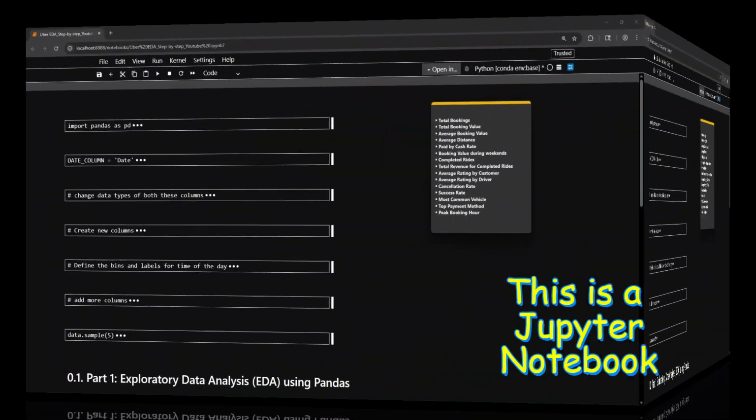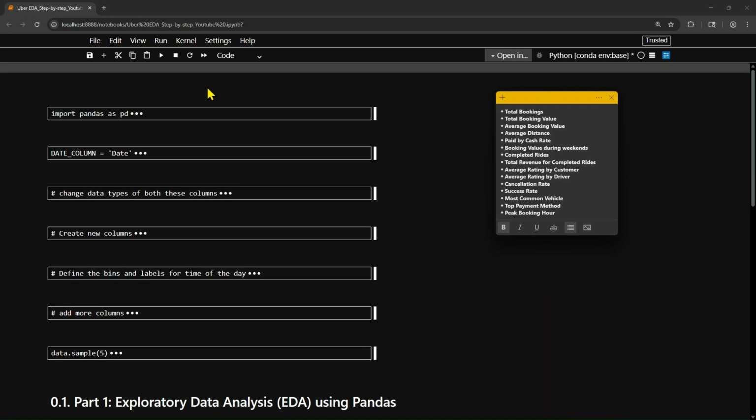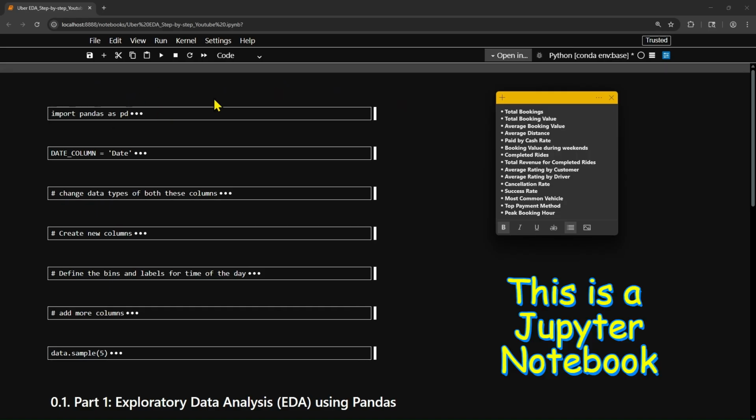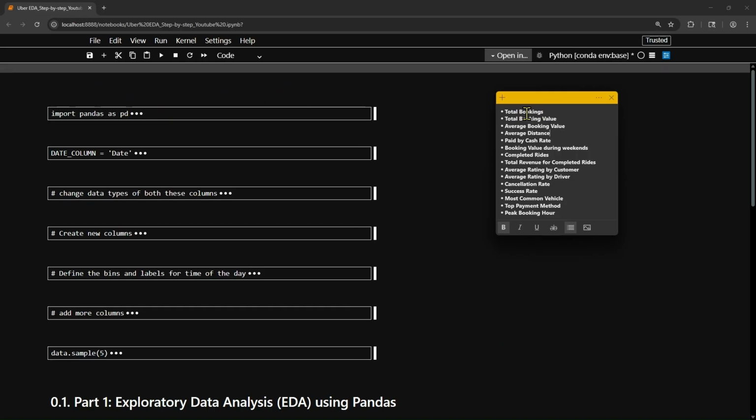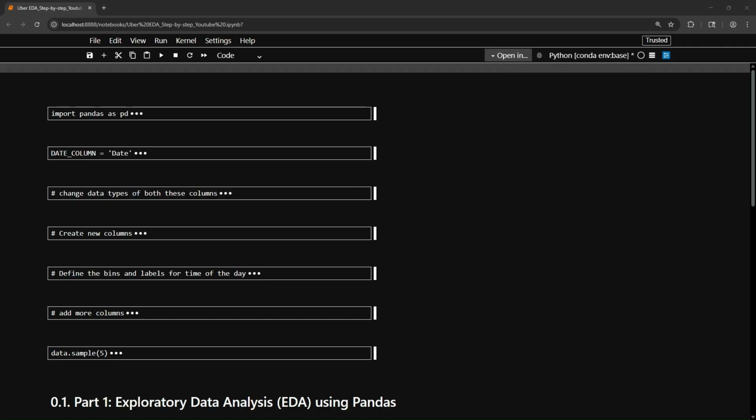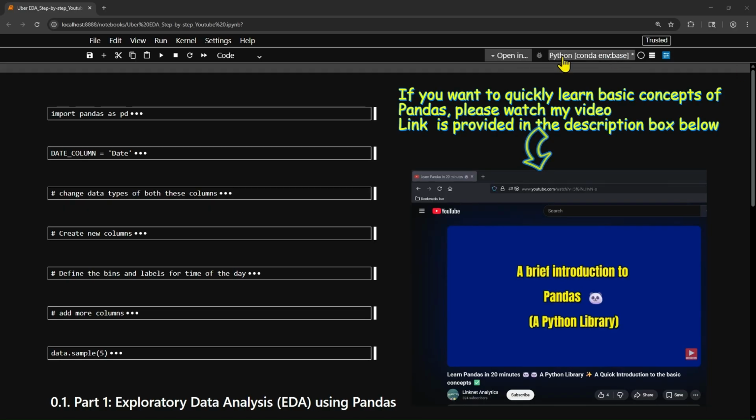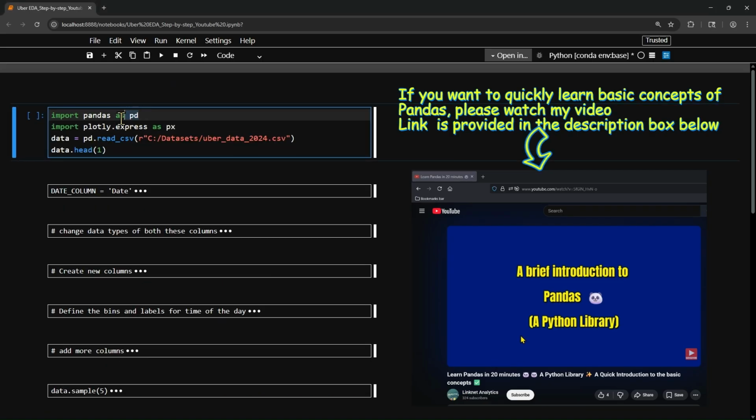And this is the Jupyter Notebook, and I've already typed up the code to save time. And these are the various metrics which we want to compute, right? In case you have not installed it, try to install Jupyter Notebook. And if you want to follow along, you can look at the code step by step. Prior to that, in case you have not learned about pandas, this is the video. You can look at the video and try to understand the basic concepts.